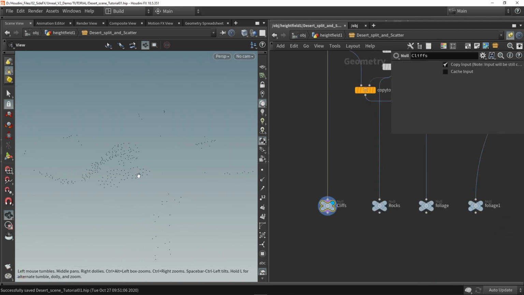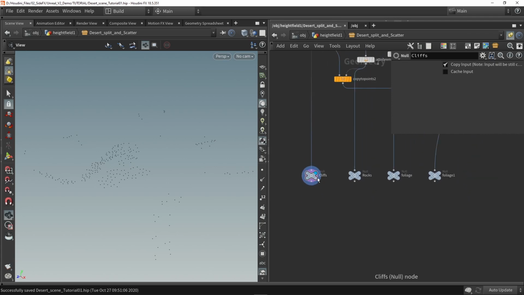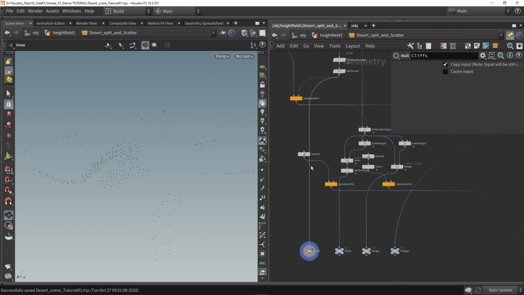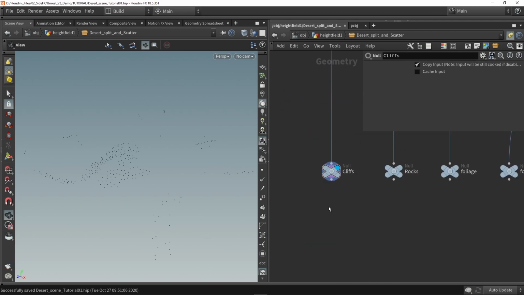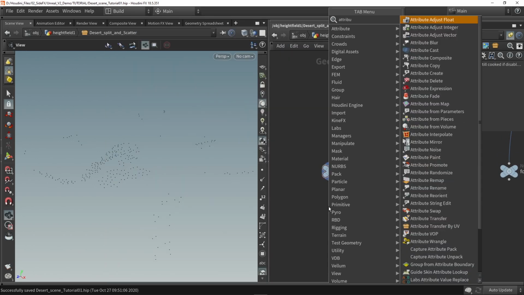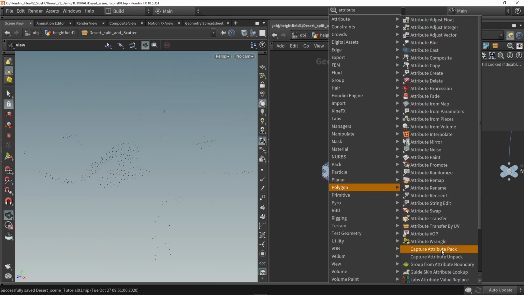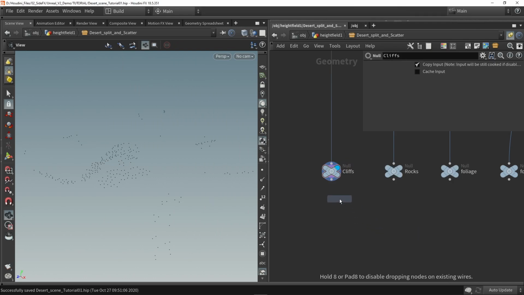Some of you might already be familiar with how this approach goes. We're going to create an attribute called Unreal Instance, and we're going to assign that to the right instancing slot. In this case, we need to assign 2 instances because we will have 2 models here. So we're going to use some Labs nodes, which is called attribute value replace. So here, value replace.